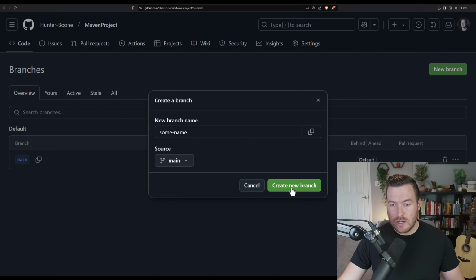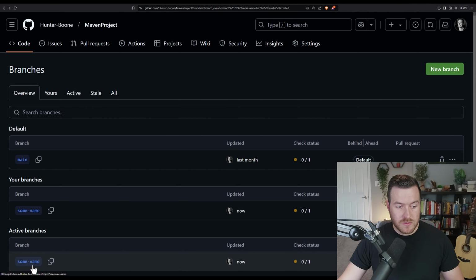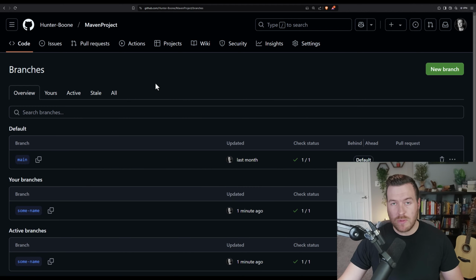From here, you just click create new branch, and now you have a new branch ready for you to commit any changes to. You can see in our active branches, we now have the some name branch, and if we click on it, we actually get brought to the repository page where we can see what code is inside that branch. Another way to get to that view all branches page is by clicking this branches button right next to the name of a branch that you have that's active, and it will take you directly to the same page that we just looked at.